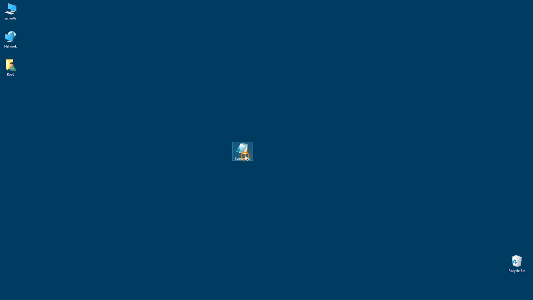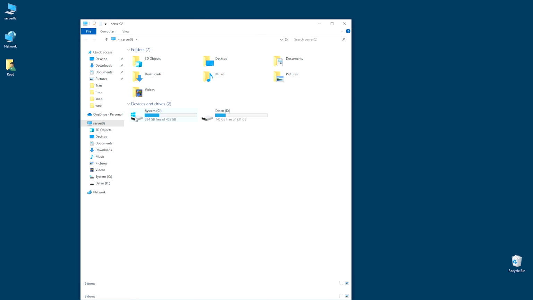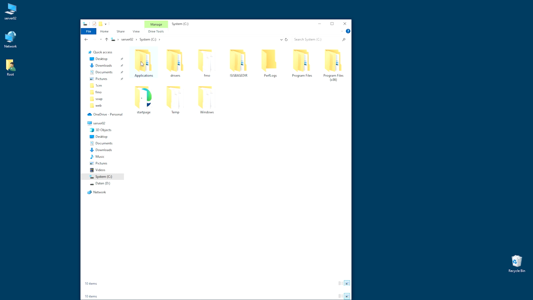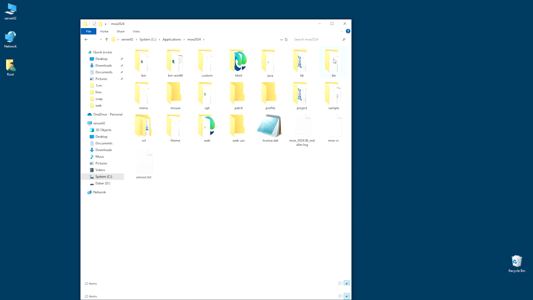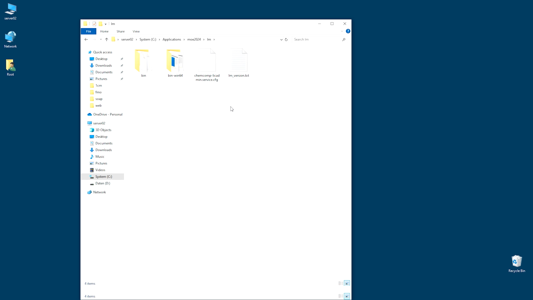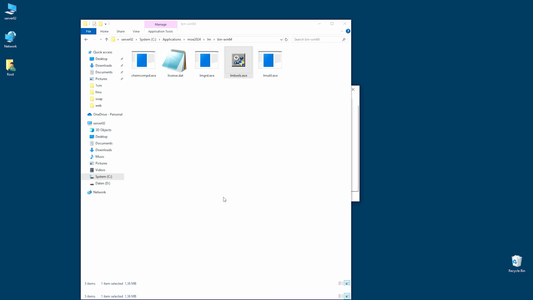I can close the text editor and copy this file and paste it into the installation directory of the license manager, which is on my machine installed in C, Applications, MOE 2024, LM for License Manager, and then it's in the subdirectory bin-win64. So let's paste in the license file here. In this directory, you also have 4 executables. And the executable we will use next is called lmtools.exe.